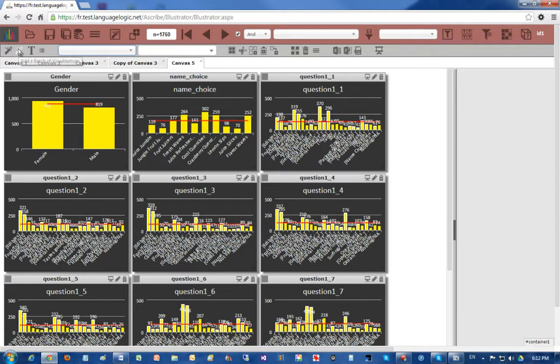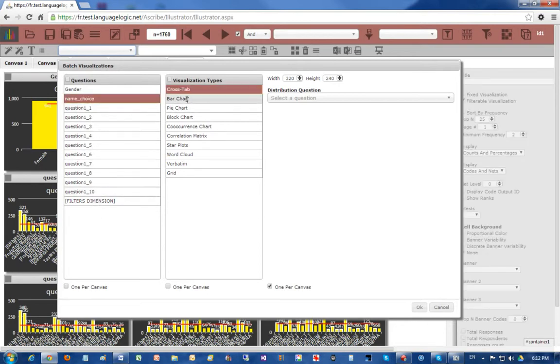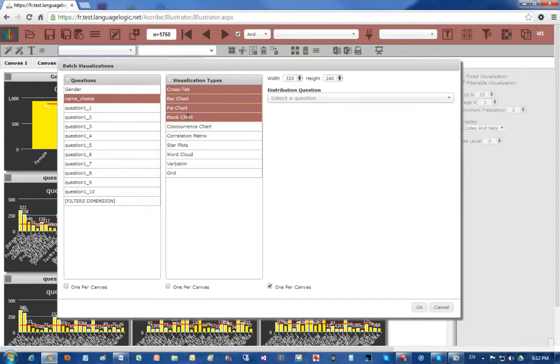Okay, so let's do the reverse. It adds this into a blank new canvas. So let's go back here and do the reverse. Let's say that for name choice, we want a crosstab, a bar chart, a pie chart, a block chart, and a correlation matrix, all next to each other on the same canvas. Let's click OK.